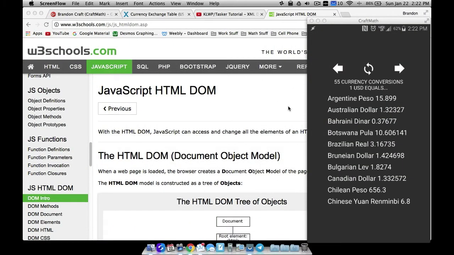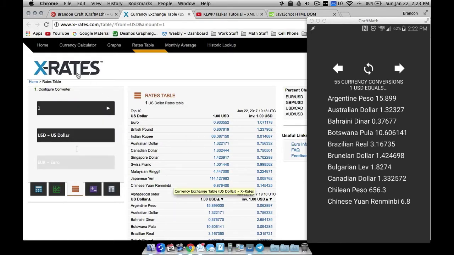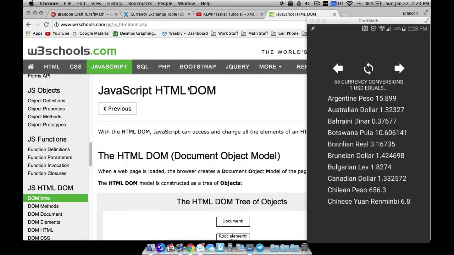Alright, in this video we are going to look at how to get some currency exchange tables, and I'm actually pulling these from xrates.com. This will use Tasker, and we're just going to send all this stuff over to KLWP. We're going to use what's called the HTML DOM.